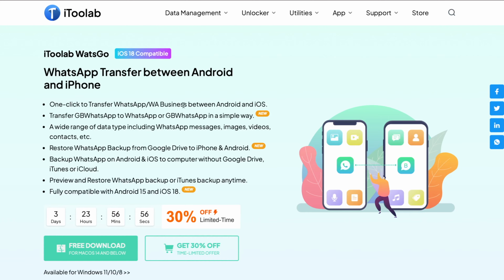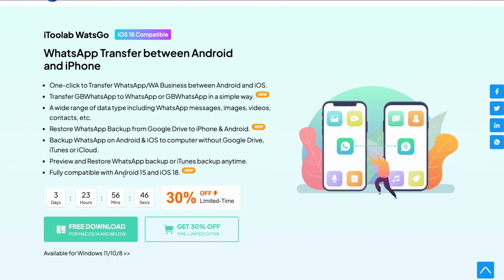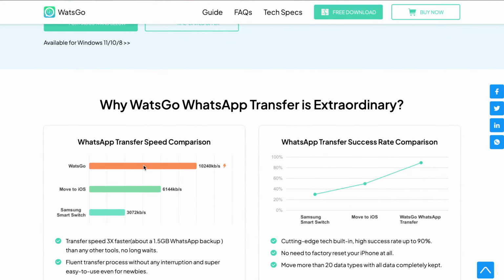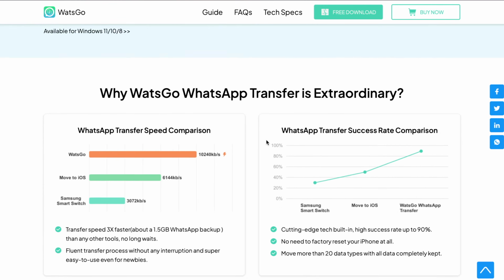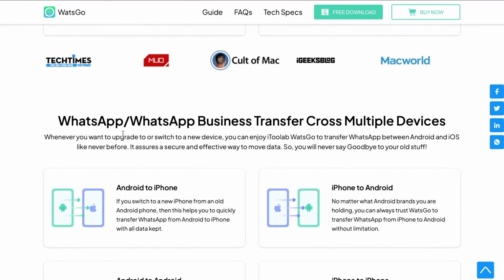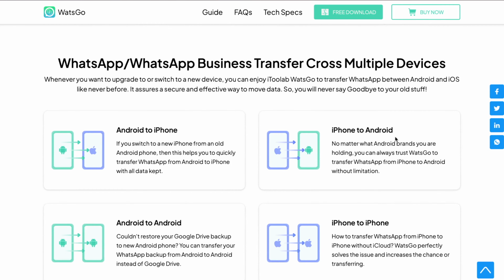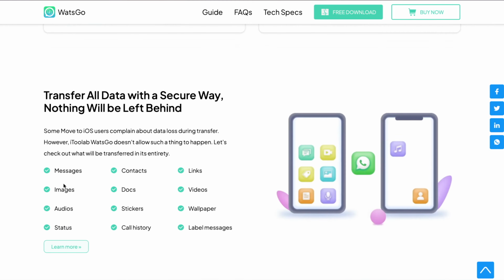WatsGo is the WhatsApp transfer tool between Android and iPhone. With only one click you can transfer WhatsApp or WhatsApp Business between Android and iOS. It also supports transferring GB WhatsApp to WhatsApp in a simple way, and can transfer a wide range of data types, including WhatsApp messages, images, videos, contacts, and many more. Restore WhatsApp backup from Google Drive to iPhone and Android. Backup WhatsApp on Android and iOS to computer without Google Drive, iTunes, or iCloud.